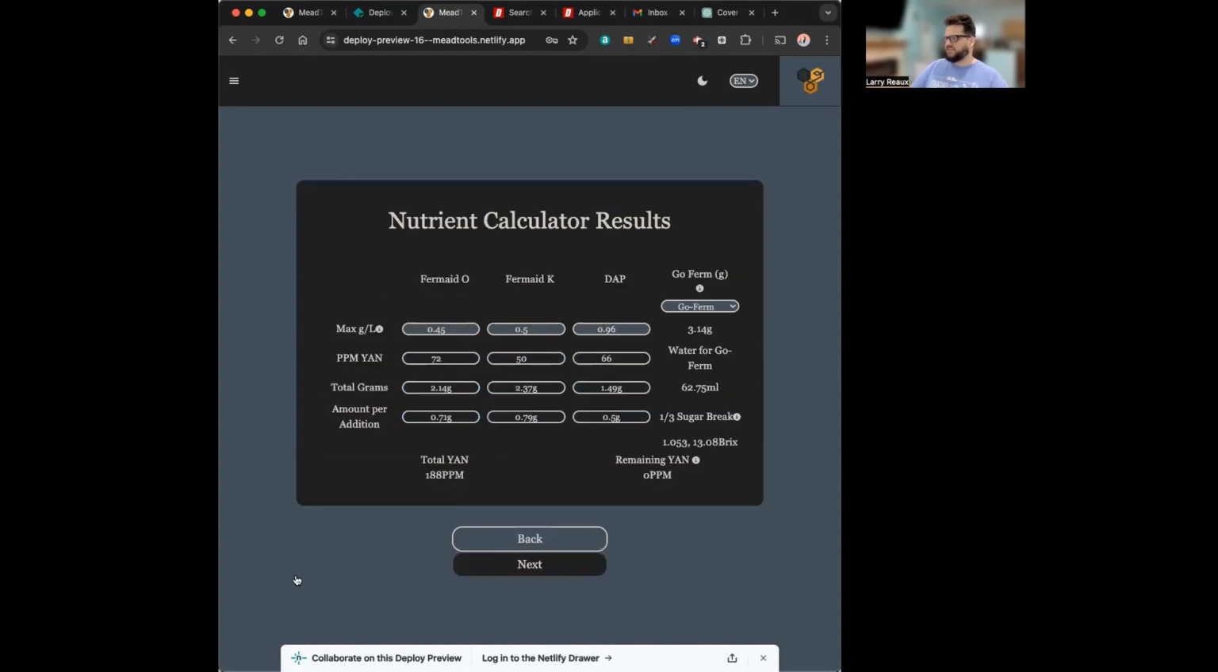So I'm going to move on next to the nutrient calculator results. Everything here is pretty much exactly the same as it was before. There's not really a whole lot of new stuff here. There's support for GoFerm, GoFerm Protect, GoFerm Sterile Flash, and none. And that is about it for this section.